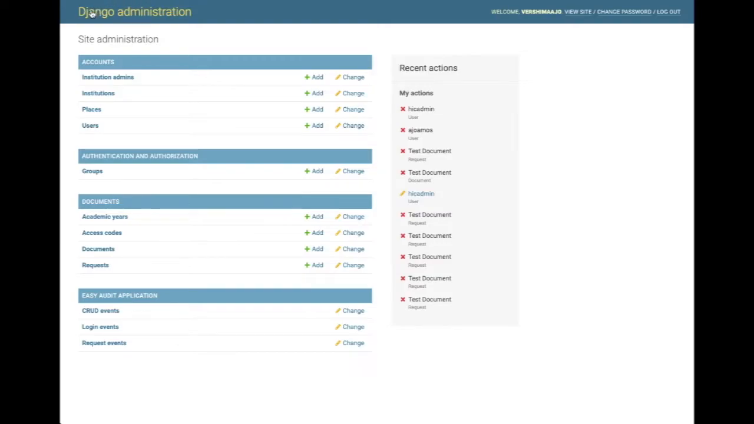Okay, so here we are logged into the super user admin console of GigarBox Academia. And all Django sites have such an admin console. And basically it allows us to see and manage every object that's stored in the database. And we're going to start this tutorial by using the super user admin console to create an institution account in our system.